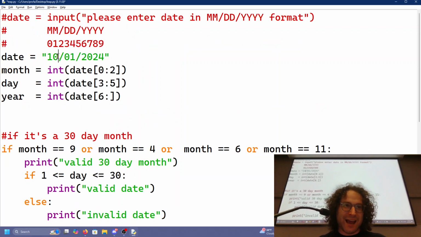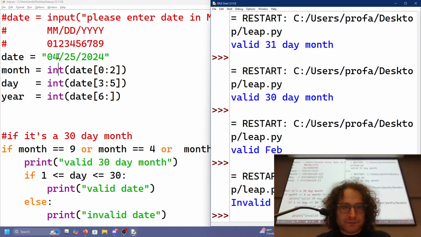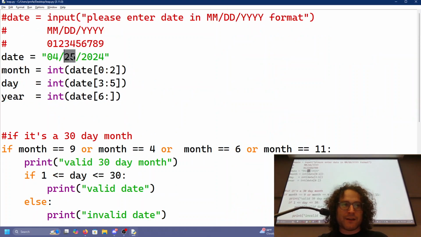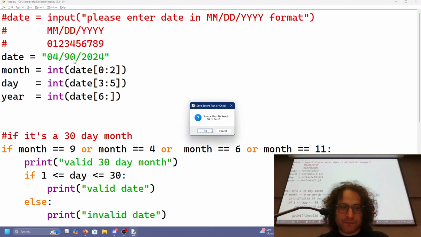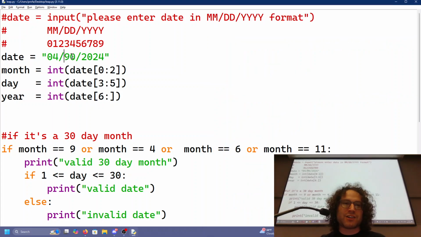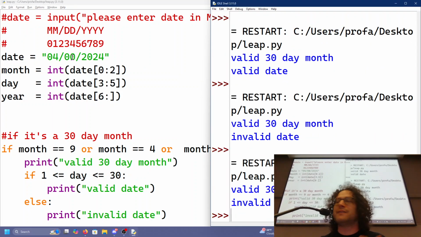Right? Let's go ahead and test that out just to make sure I'm not completely full of baloney. So, right, we want to check April. Valid month, valid date. So I've checked April 25th. So now I'm going to check April 90th. And that's an invalid date. Right? Make sense? And finally, I'm going to check the 0th day of April, April 0th. That's invalid. Okay? So that works.